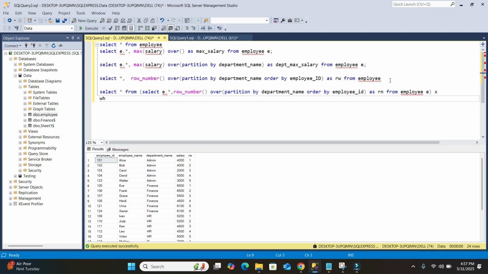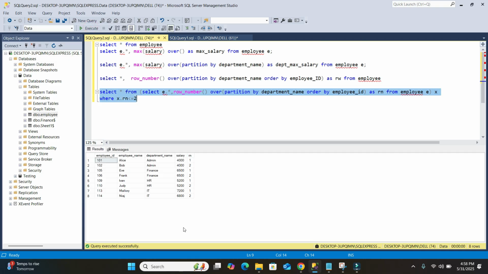Now we need to use a where clause. What we need to pull here is x dot rn less than or equal to 2. Okay, now if I run this query, great. Here you can see the two employees from each department: one, two, one, two, one, two from HR, finance, admin, and IT. So this is how you can pull two employees from each department.